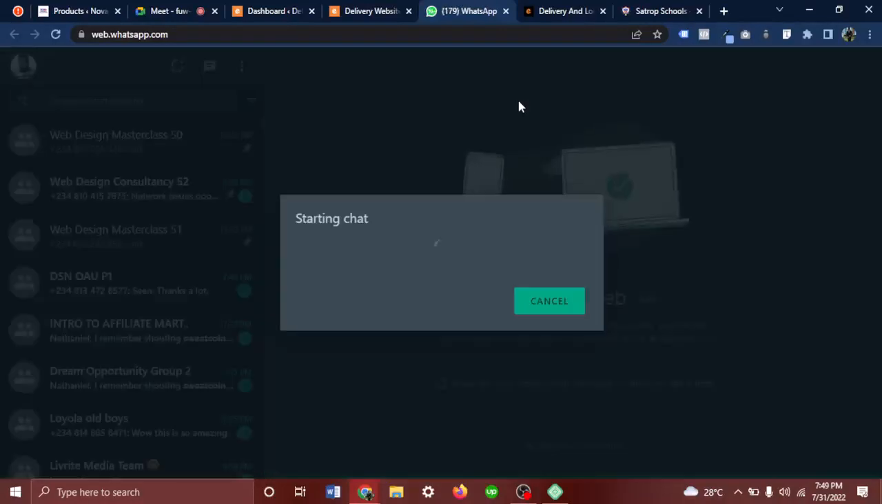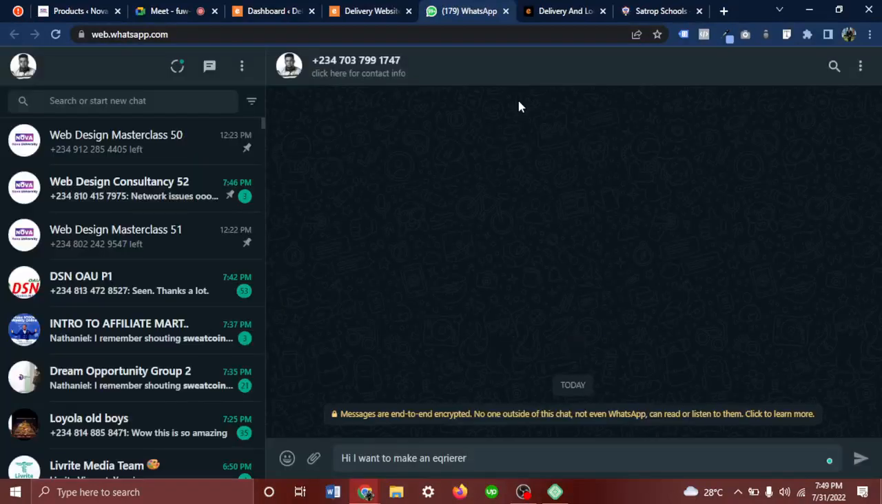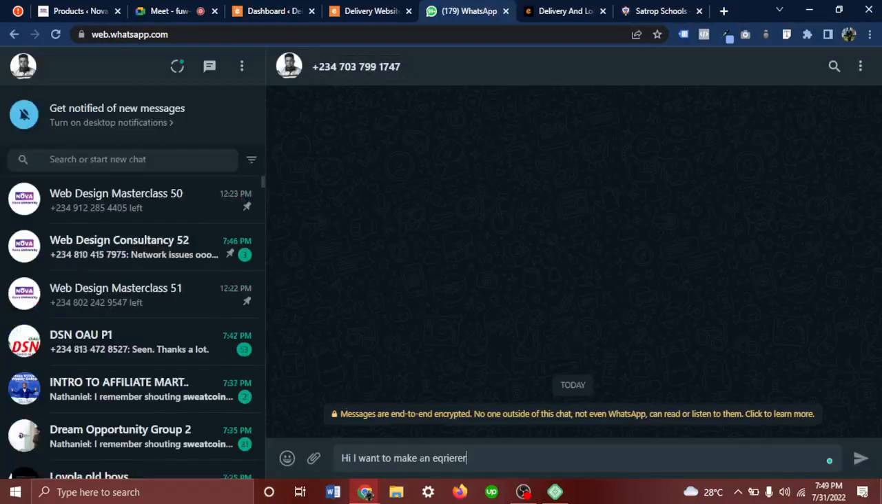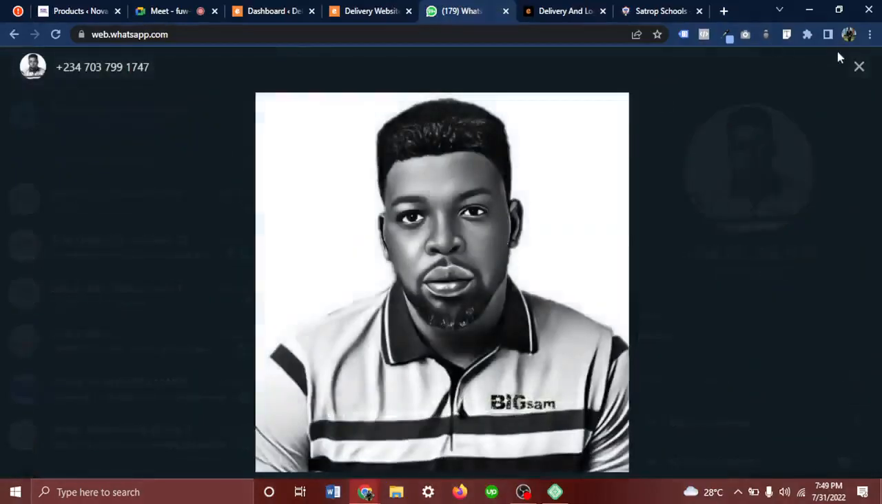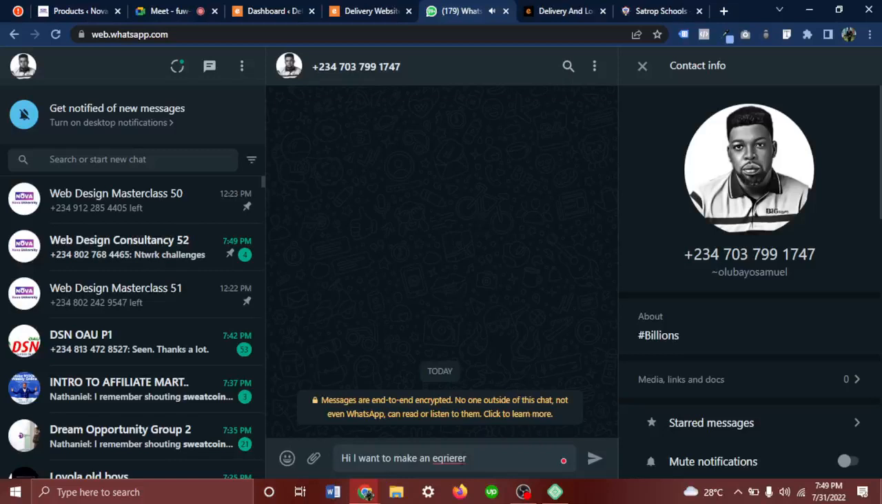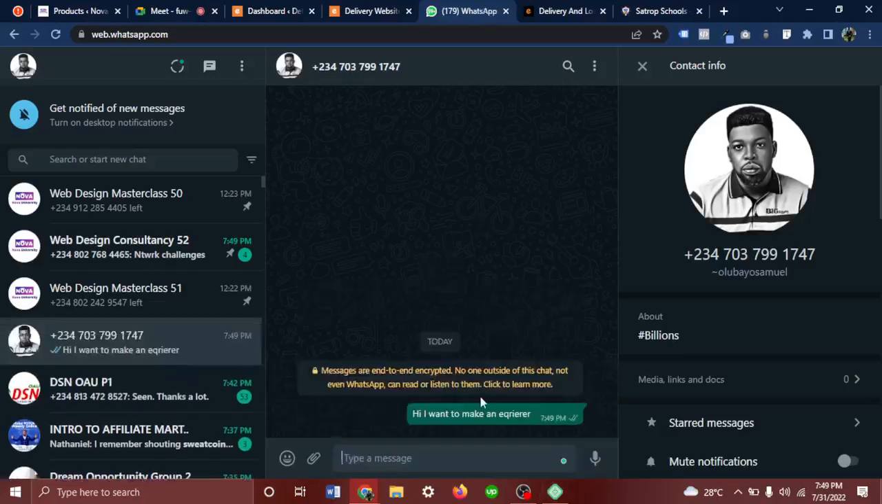So if a client should hire you and they ask you to add live chat functionality for them, you now know how to do it. Can you see? The message that I typed, it is sending it to me. This is my WhatsApp account, and it is sending it to me. All I just have to do is click on send. That is how you will start a WhatsApp chat with that particular person, right? So I'm going to close this down.